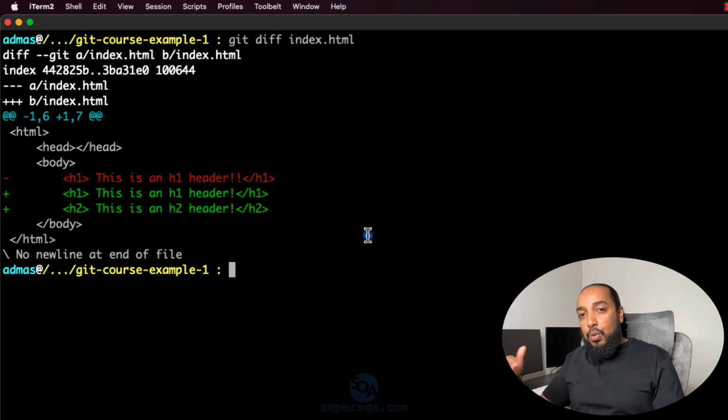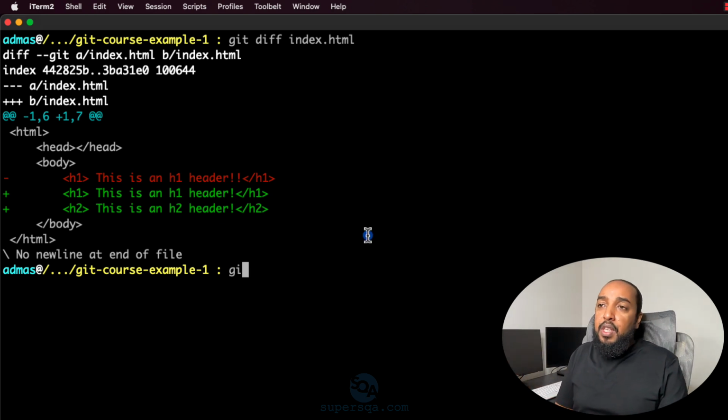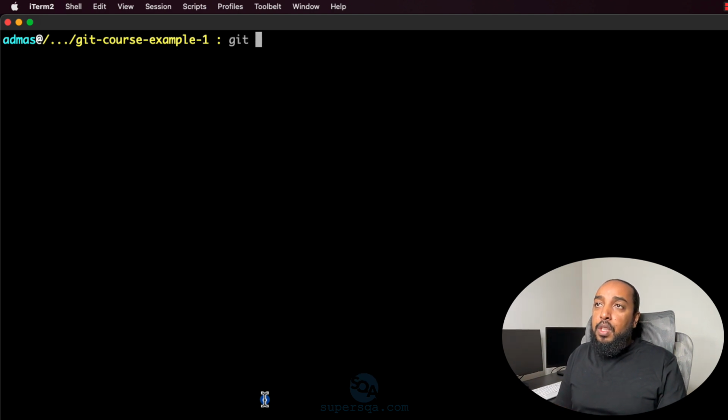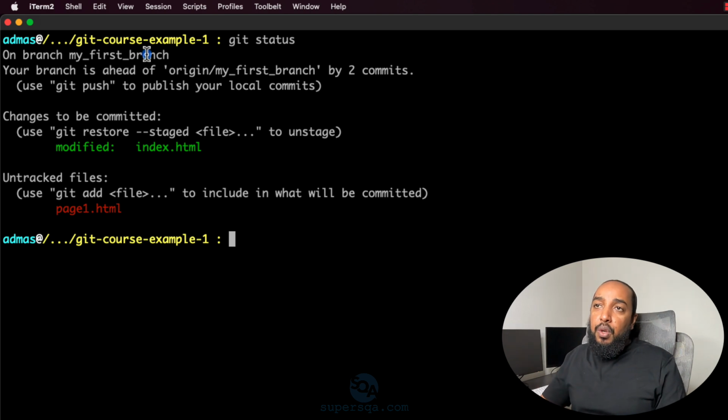git diff. We're going to do this repeatedly, so it's going to make sense. If I do git status, it says this guy is ready to be committed. So I'm going to git add index.html. Okay, I'm going to clear. I'm going to git status. So I've added it. Now it's ready to be committed.